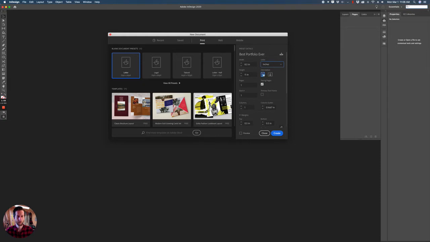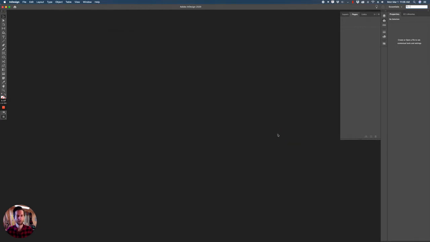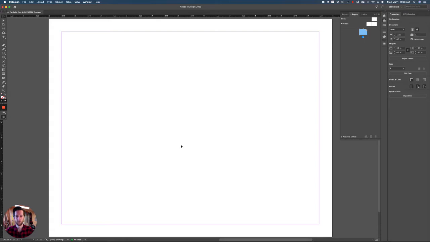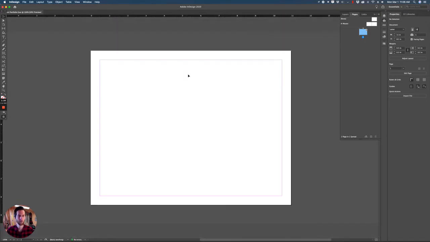And we know we can either do portrait or landscape. I'll start with landscape. You want to make sure facing pages is checked. And we can just leave the amount of pages at 1. We can change that later. And go create. And now it opens up our page here. We've got our single page.